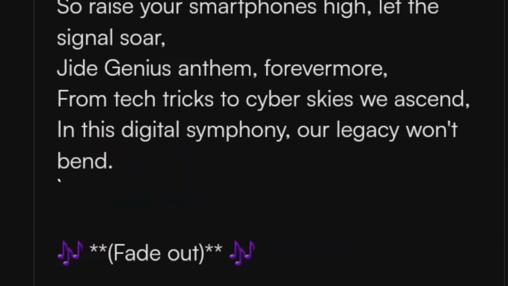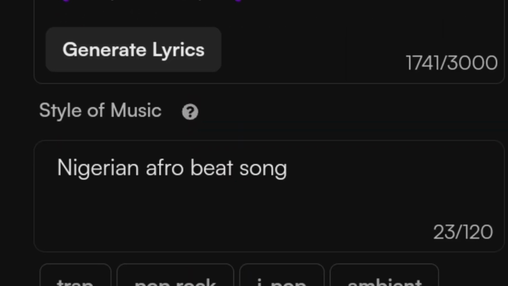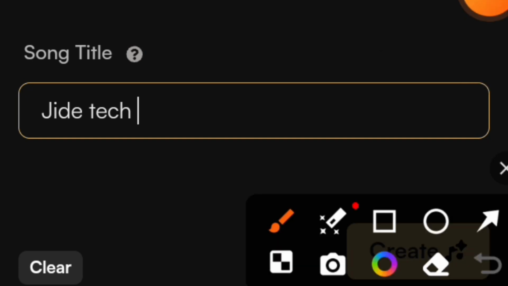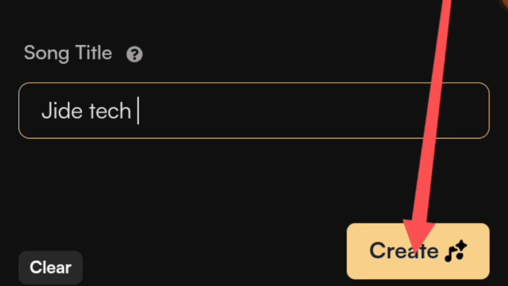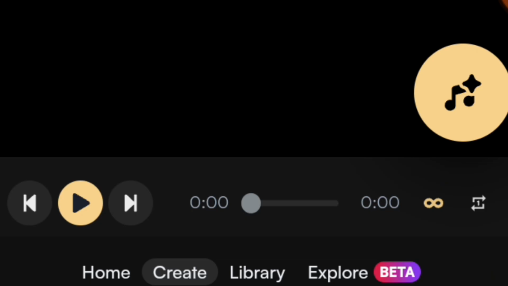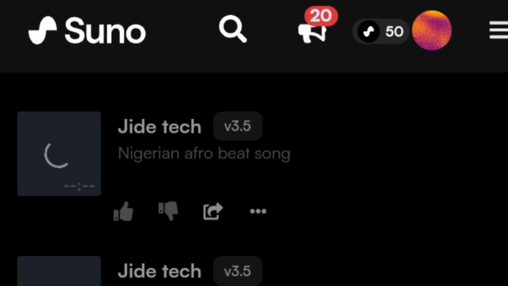Okay, so when that is done, make sure you check everything, and then the next thing you want to do is to click on create. So I'm going to click on create right now, and let us see what we have. Let us cook our song, and we're going to wait for it to come up. Within the space of 2-3 minutes, it should be ready.